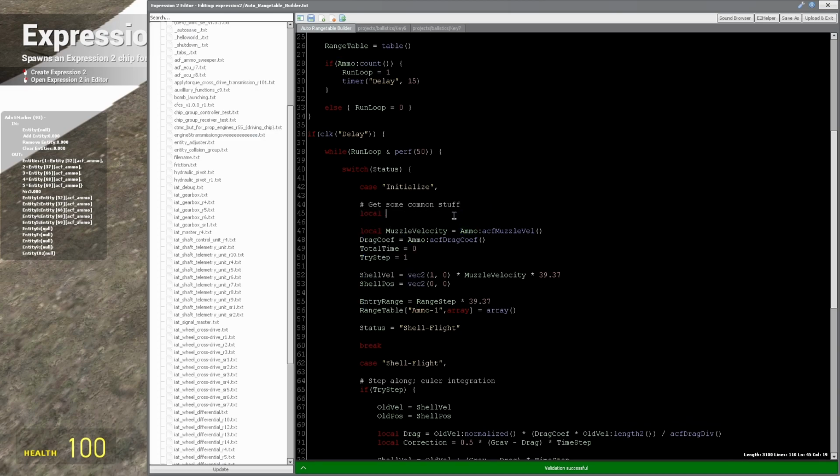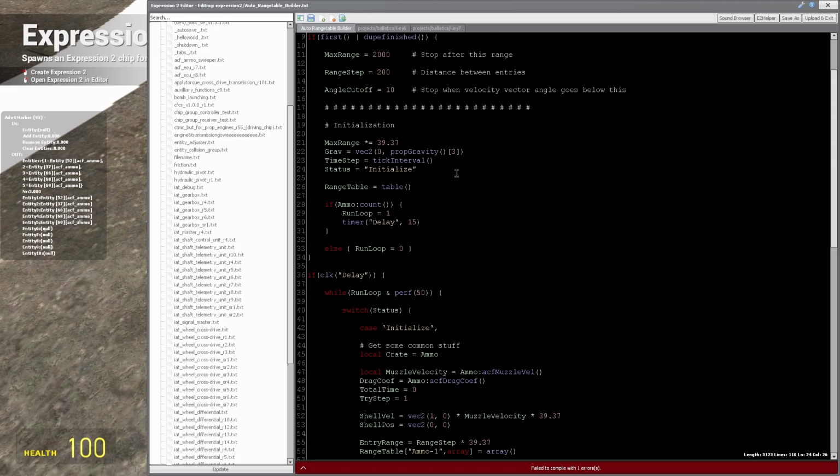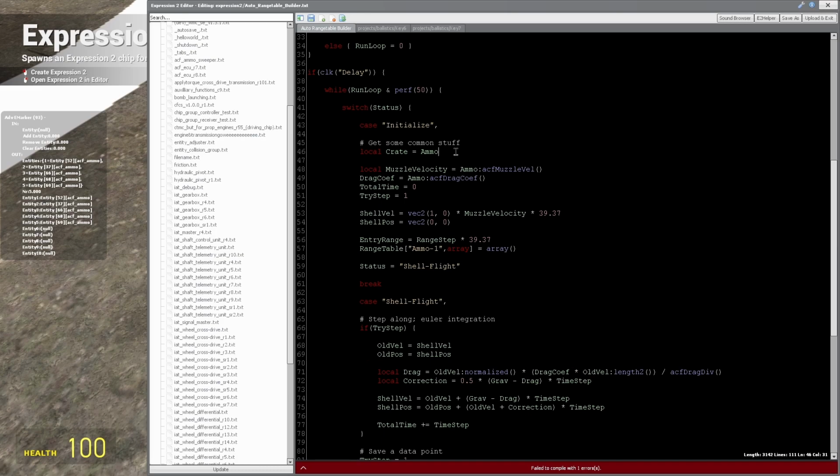We'll just say local rate is going to equal ammo. We need to get an index, so we'll need to use a variable called crate index, which will initialize to 1. So now that we know what index we want to work with, we can say crate index, and this is going to be an entity. So there we go. We can just use crate instead of ammo.